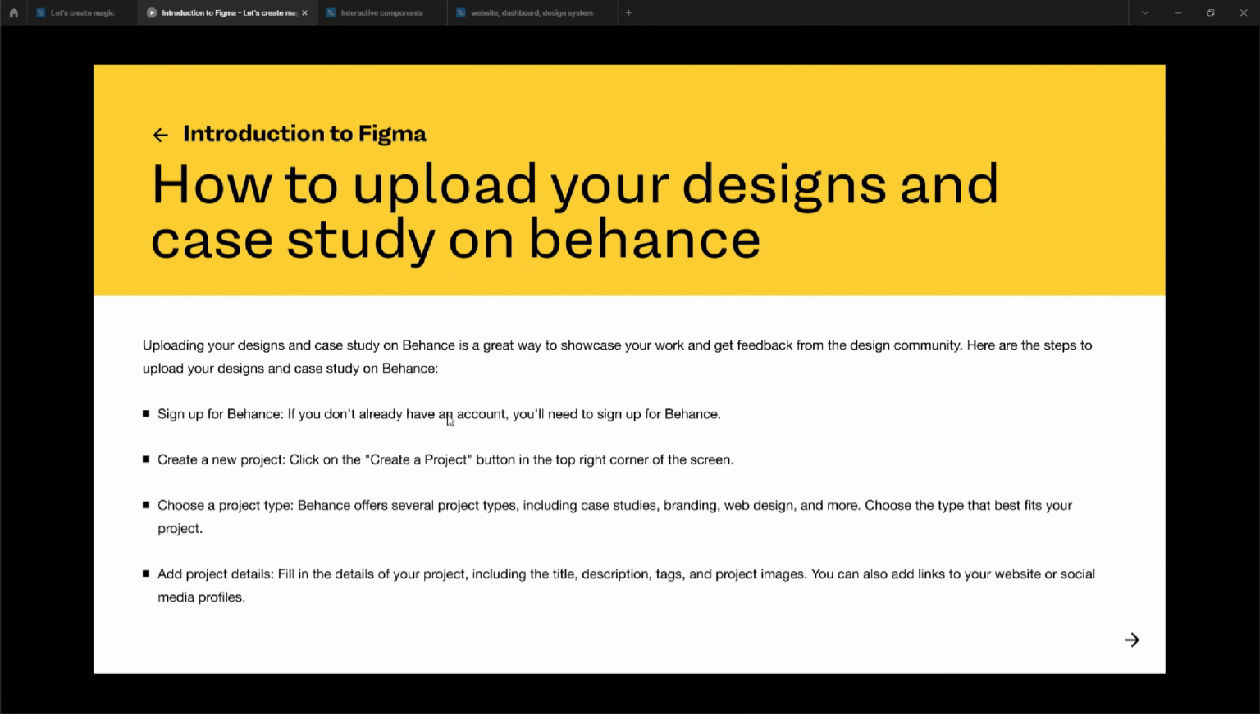Behance offers several project types, including case studies, branding, web design, and more. Choose the type that best fits your project. Add project details. Fill in the details of your project, including the title, description, tags. Very important. Add those tags. UI design, project, UI UX design, web landing page. Add those tags because they will help in search results.